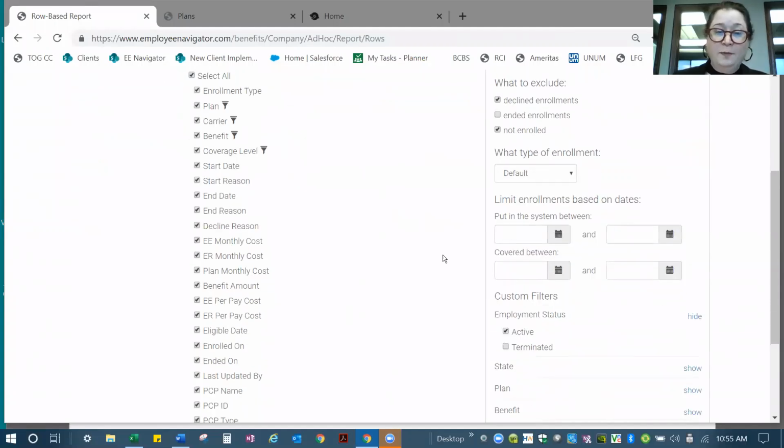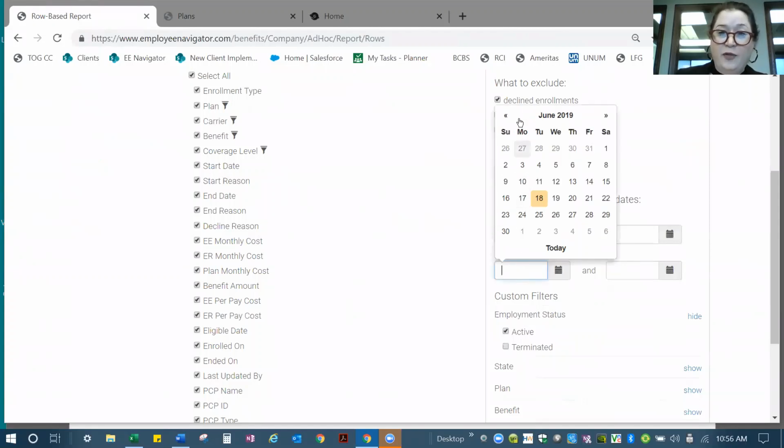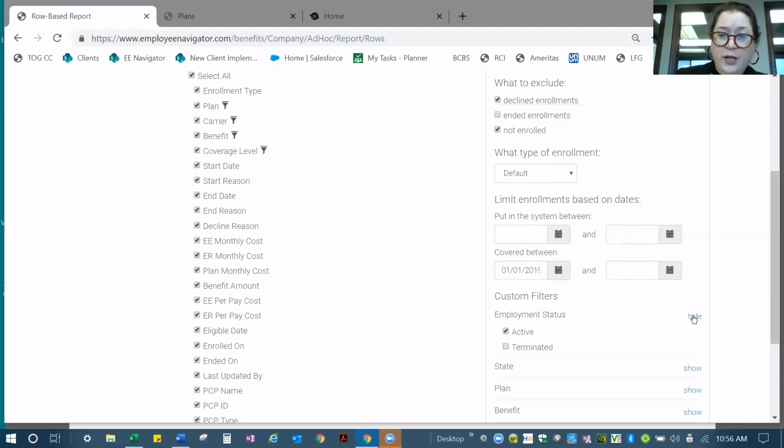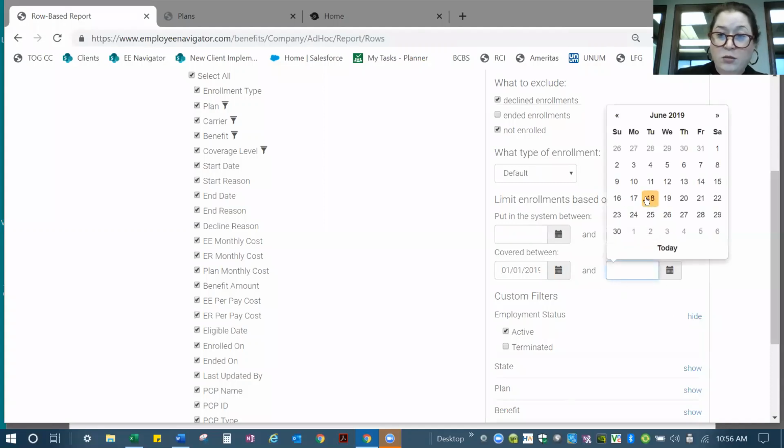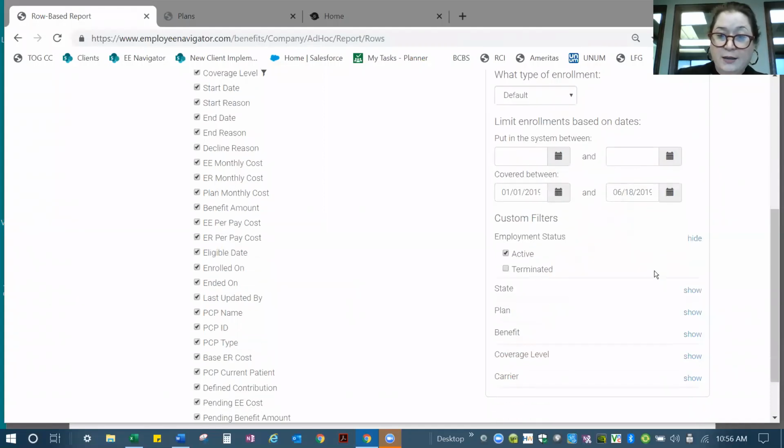Now again here, for whatever reason, on this row-based report, it tends to be a little bit easier, but because there's this put in the system between, which again, I've never found it to work very well, covered between can be very helpful. If you want to know who's covered between January 1 and right now, you just put in those dates.